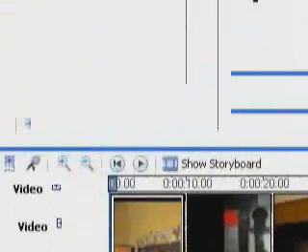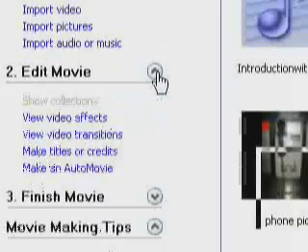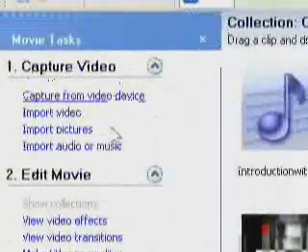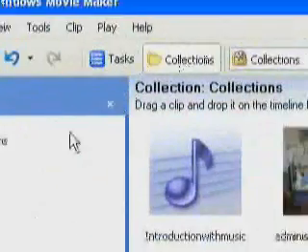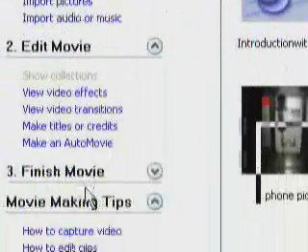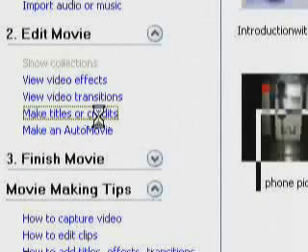Let's see here. Okay, so I have my photos in there. The next thing I want to do is edit the movie a little bit. And this taskbar over here, sometimes this disappears, and it gets really confusing. It will turn into this, and you don't know what to do. If you hit tasks, that will give all your options for what you want to do. If I wanted to add a title and credits, it will walk you through how to add titles and credits.